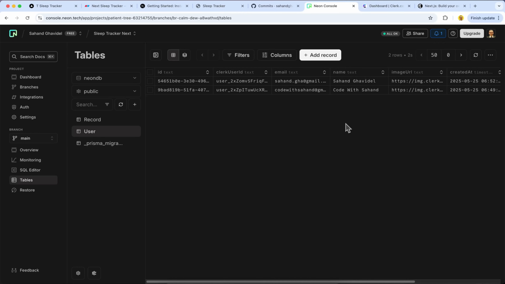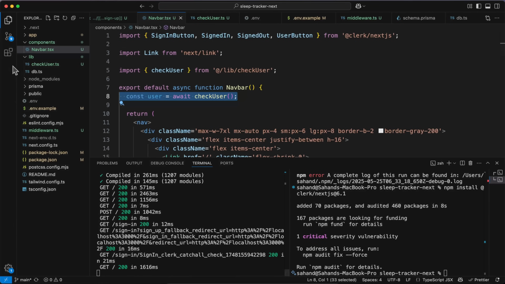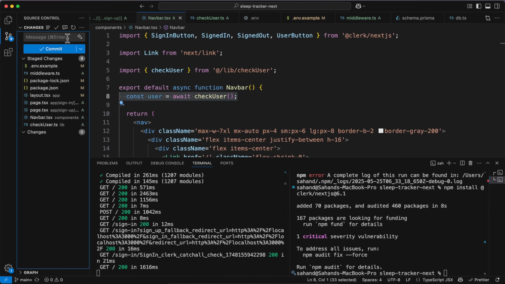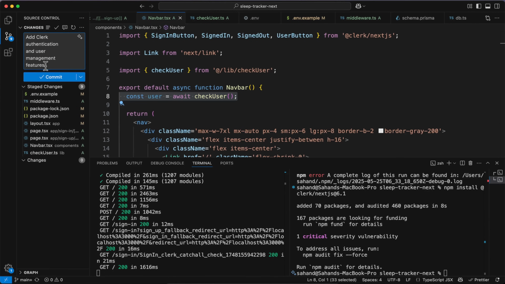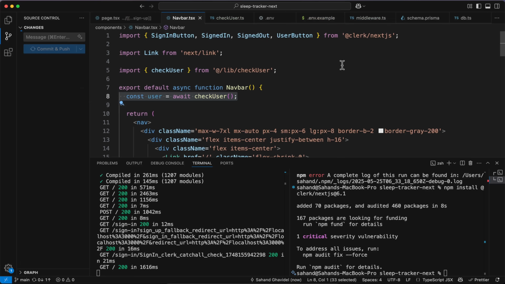All right, that was it for adding the Clerk authentication and also adding the users to Neon. Let's add this to GitHub. Let's get a suggestion from GitHub Copilot: add Clerk authentication. That's fine. You can just commit and push.